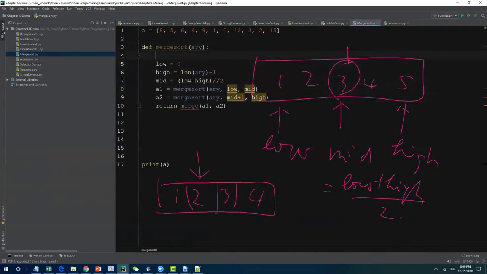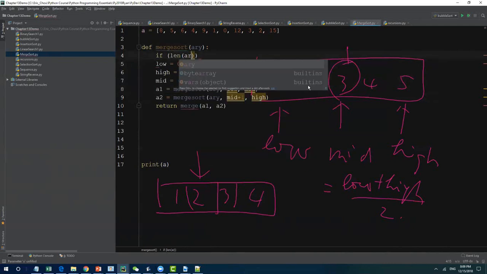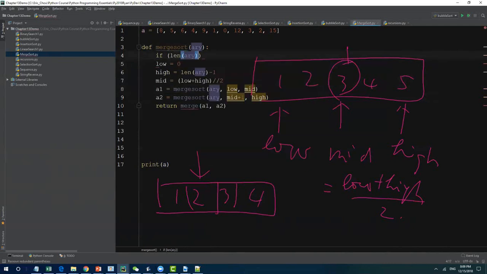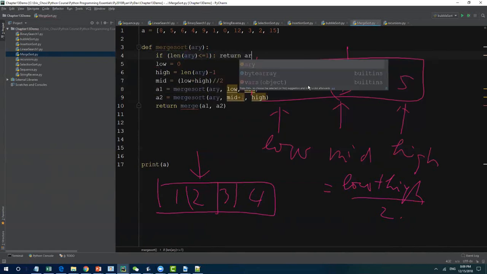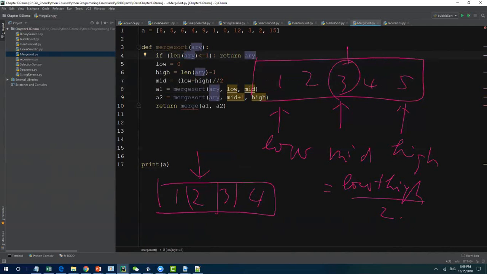Okay, and here, if the length of the array is less than or equal to 1, what should I do? I will just return my array. So if I'm down to 1 element or 0 elements, then I would actually just return that array.